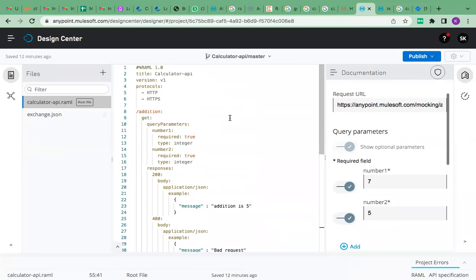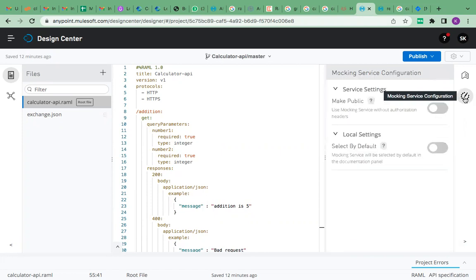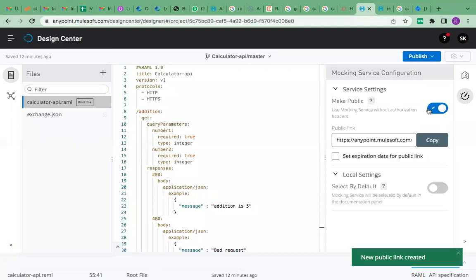This is an interview question, guys. What do you mean by mocking? Mocking means to provide a temporary URL to the client applications. That is called mocking. Can you see? There is a setting symbol here. Mocking service configuration. Are you able to see this? Yes, sir. Click on this mocking service. Can you see make public? Just check this box. Make public means it is available for public.